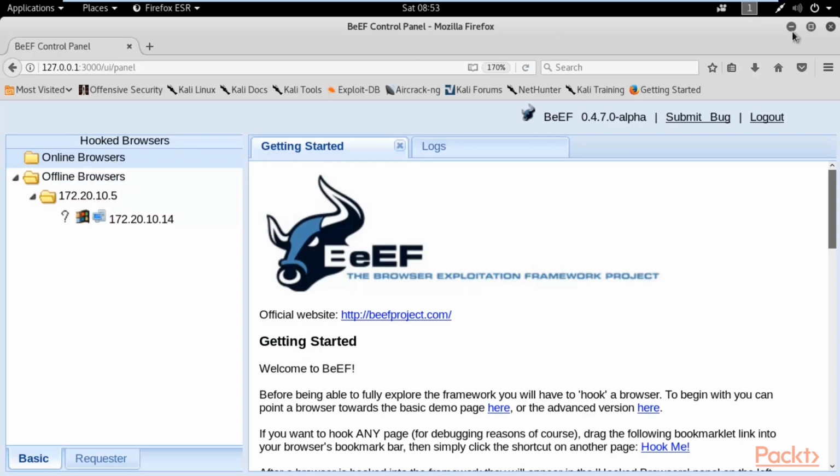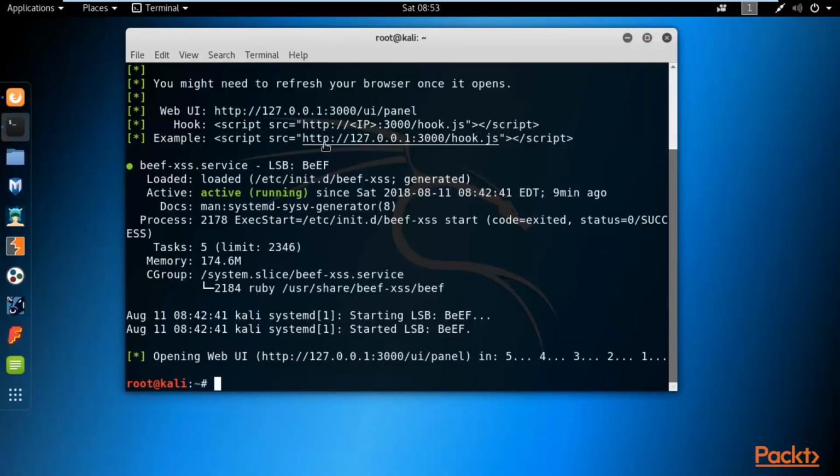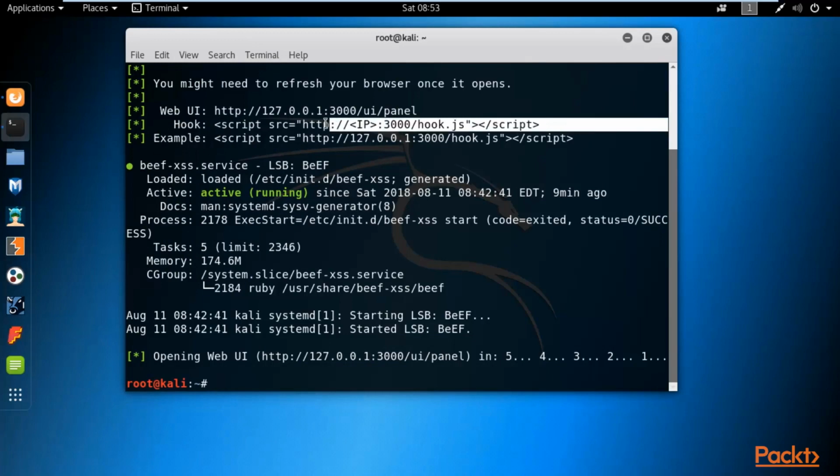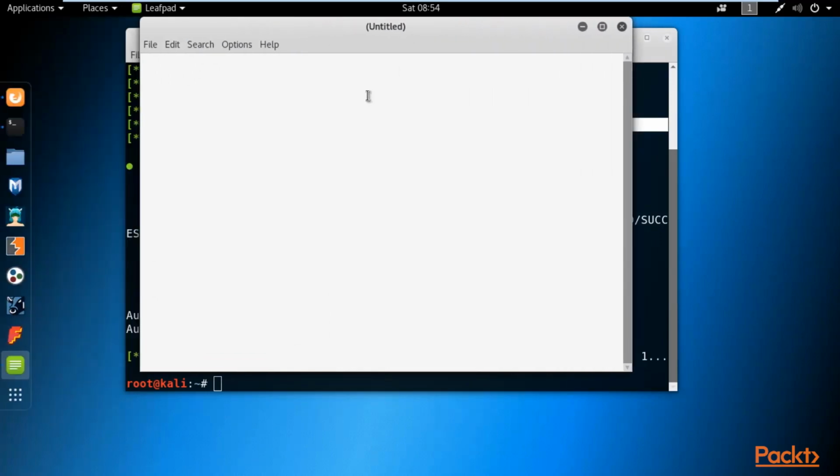So you can minimize it, and here you can see it is showing us an example that we need to use this script. This is basically XSS or JavaScript, right? And we need to hook this script inside an HTML page. So copy this link which is inside hook, open a leafpad here, and simply type head and then body, a simple page.